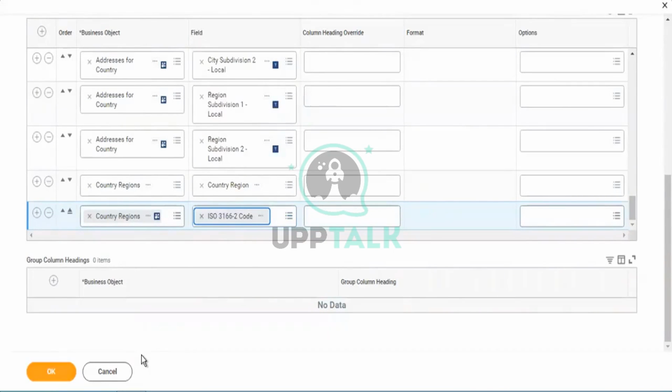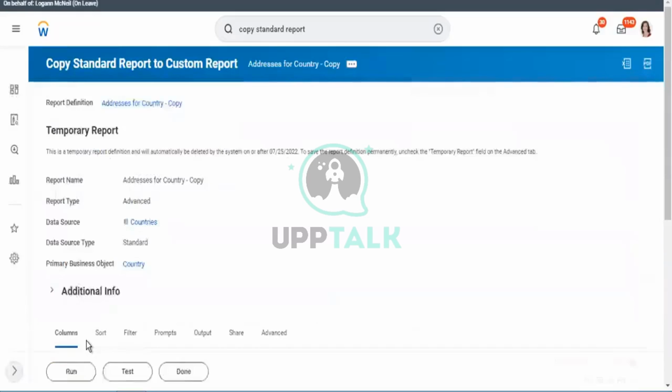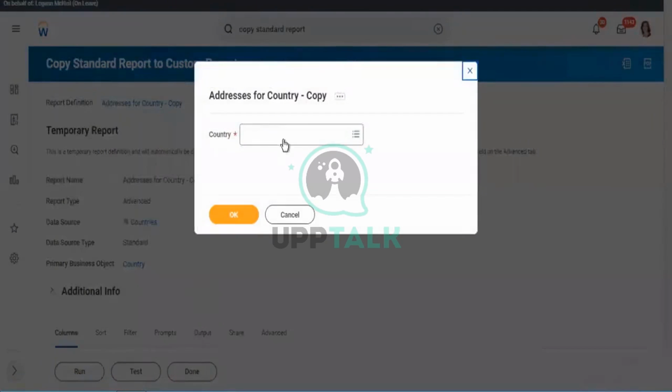If you have such requirements, once all the needed fields are added to the custom report copied from standard, you can submit and run it, just to confirm whether all the internal data that you added as a related business object is populating. But that is how you typically manage copying standard to custom.